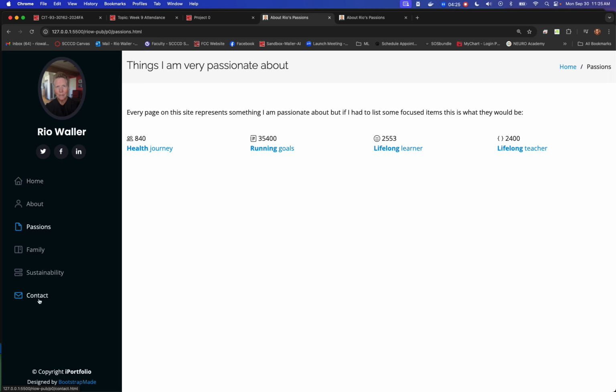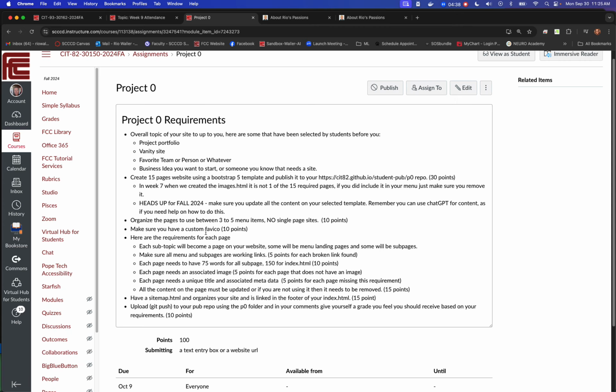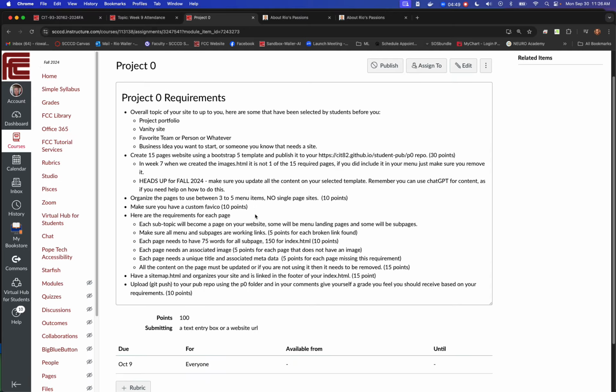These other ones are not necessarily menu items. Sorry, they are menu items, but they don't have sub pages on them. So those are fine as well. Okay, I keep going to the wrong one. Do I have a custom favicon? We did this by the time you reached here. We've done it. So if I look at my content here, I can see that that is true and that has been done.